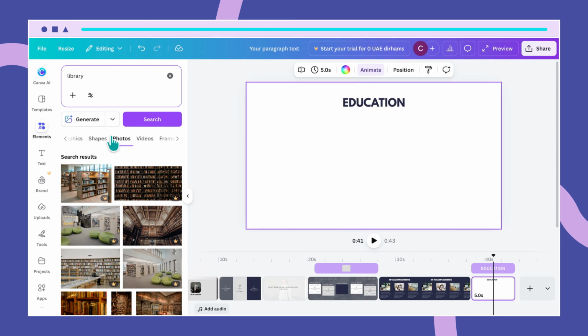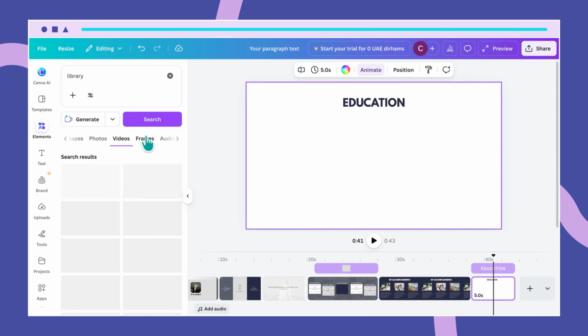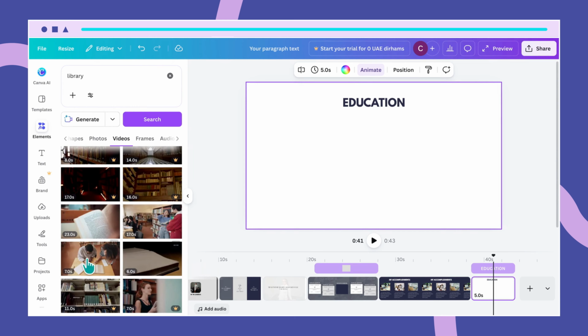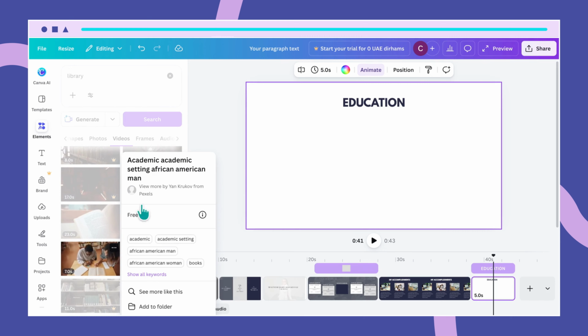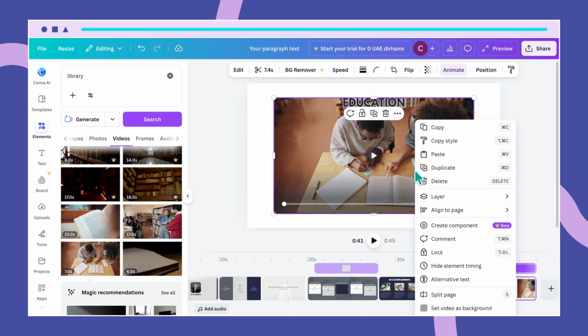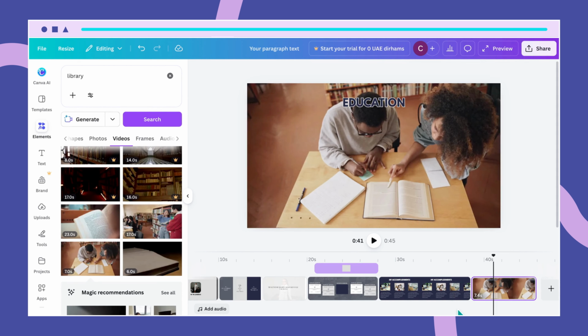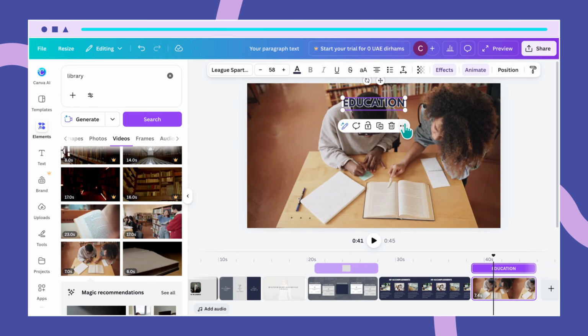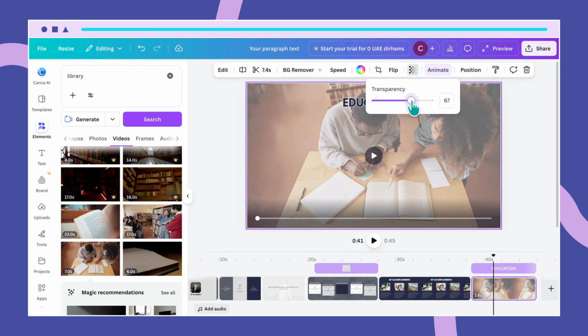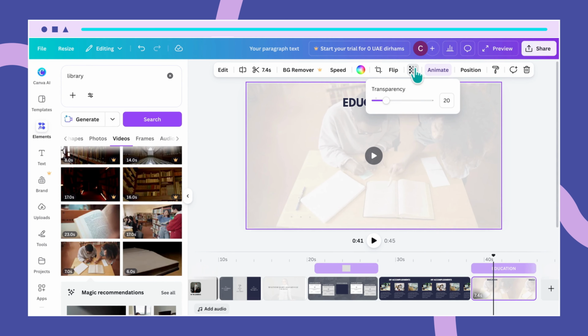This at the moment is showing photos. I'm going to click on video. I'm looking for a free one, this one. It's called academic setting African American man. I'll click on it and then I will set video as the background. Now we can see the outline of the word education. Now I'm going to reduce the transparency of this video like that.